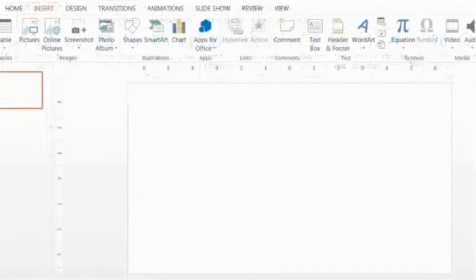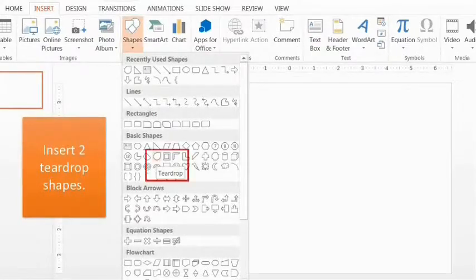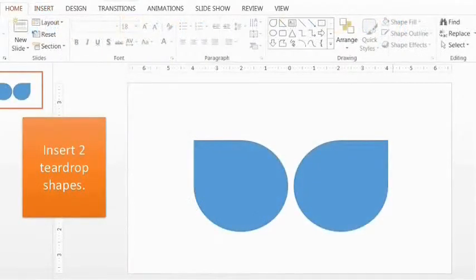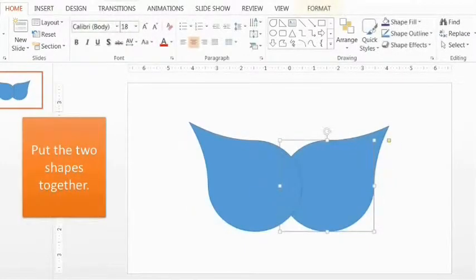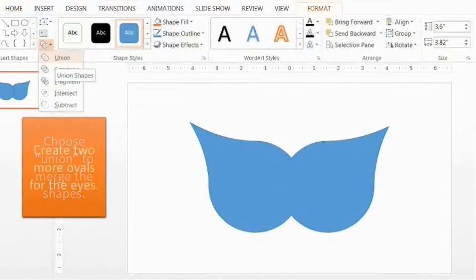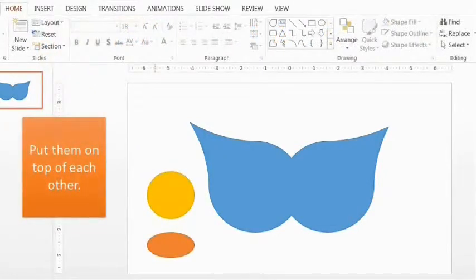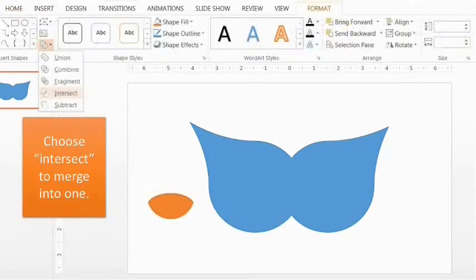I'll demonstrate some ways to use these by making a simple Mardi Gras mask. First, you insert 2 teardrop shapes. Then you extend the tips upward using the yellow dot. Next, put the 2 shapes together, select both, and choose Union to merge them into one. After that, create 2 ovals for the eyes and put those on top of each other as well. Now select both of them and choose Intersect to merge into the eye shape.